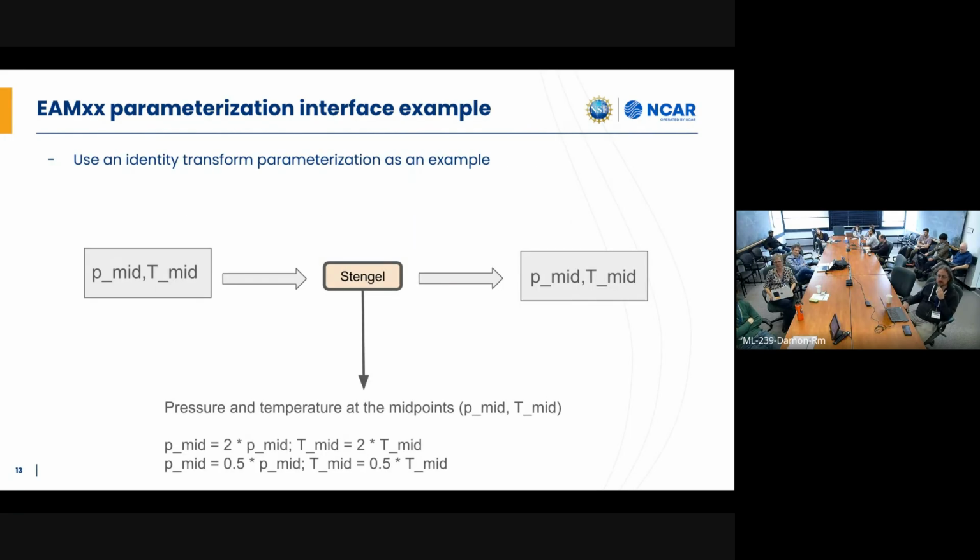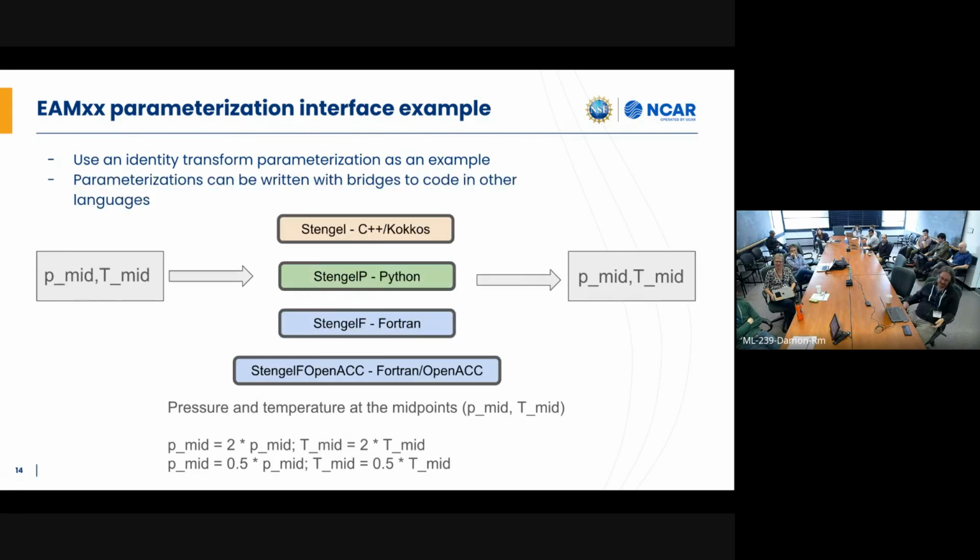And so we started in the fall working just with an identity transform that I was told to name after myself. So we have the Stengel parameterization that just multiplies pressure and temperature by 2 and then divides by 2 and then returns it back. So it doesn't really do anything exciting. And so we've used this identity transform to sort of explore what this bridge code and language interoperability looks like.